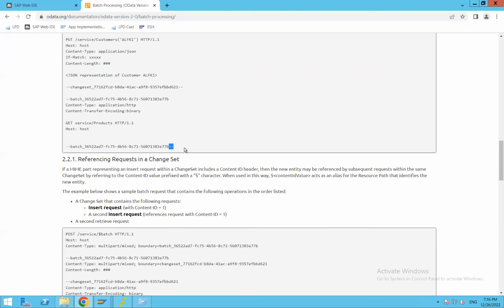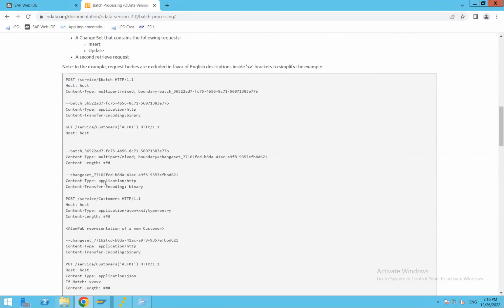The conclusion would be, whenever a change set or batch starts, there will be two hyphens at the beginning, and whenever they are finished, along with the two hyphens at the beginning, there will be two hyphens added at the end of the batch or change set name. And hierarchy-wise, batch always comes first, so change sets are part of batch. So this is the statement we should remember: the change sets are part of batch.